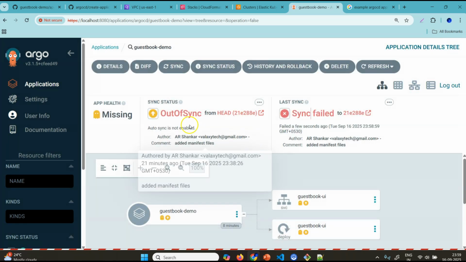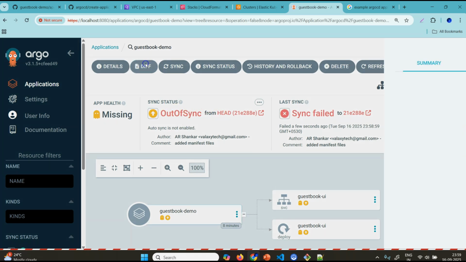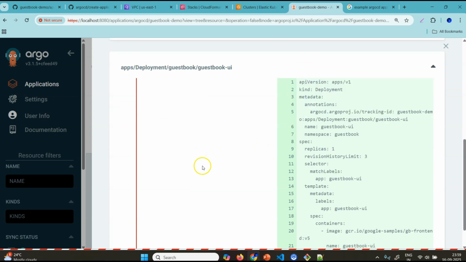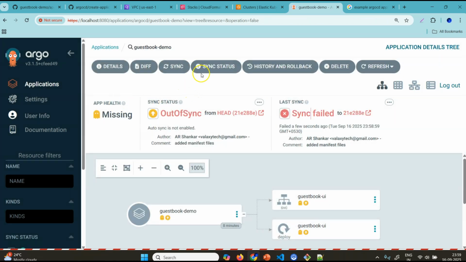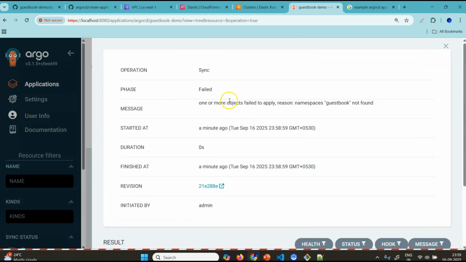However, we'll come over here. So you can even see here it is out of sync. If I see the differences, still it is not implemented. Still it differs. And you can see the sync status here, where you can see the logs. So you can clearly see that it failed.